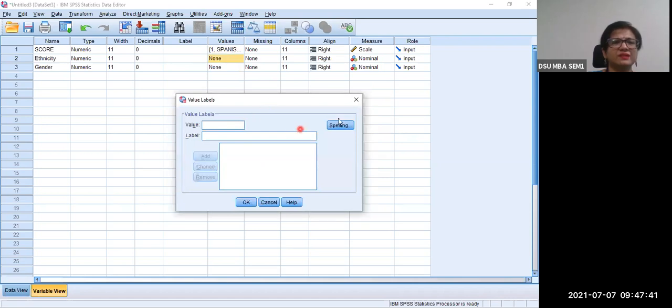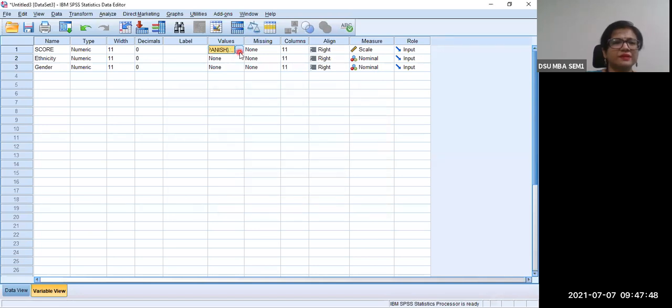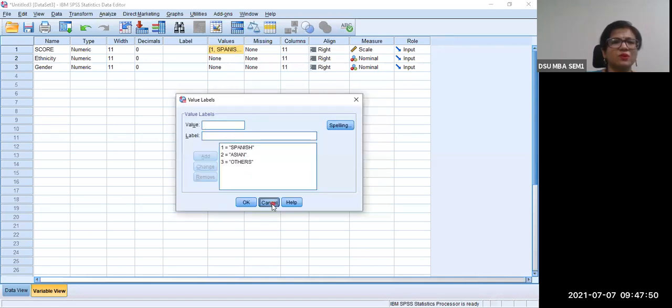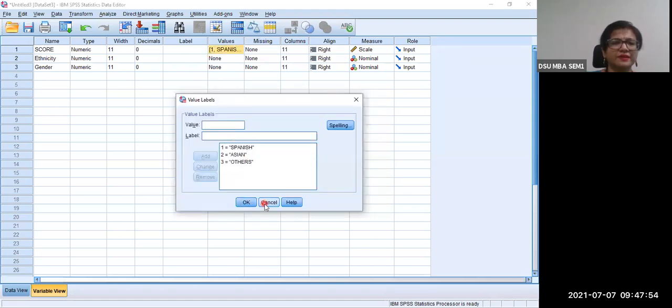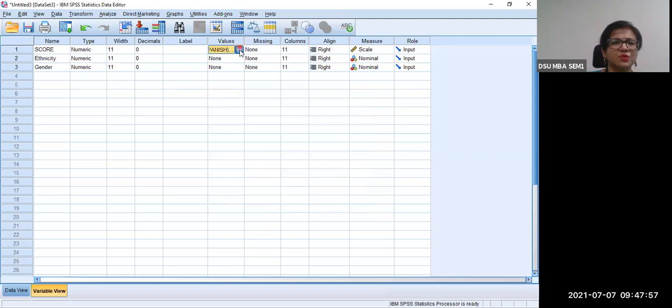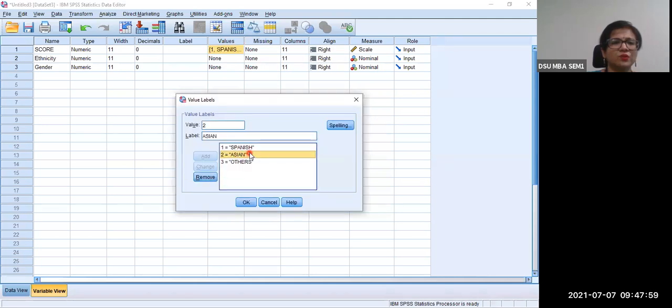So what it will give is ethnicity. Sorry, this one. It has gone into that. One minute. So this will be no. Score should be as it is. Score, we will not keep anything. Score, we will remove here. One second.